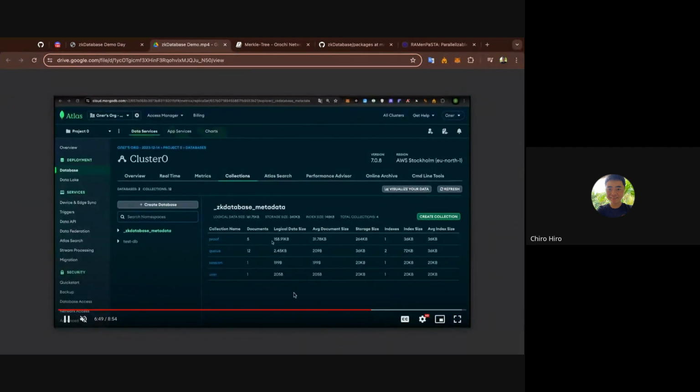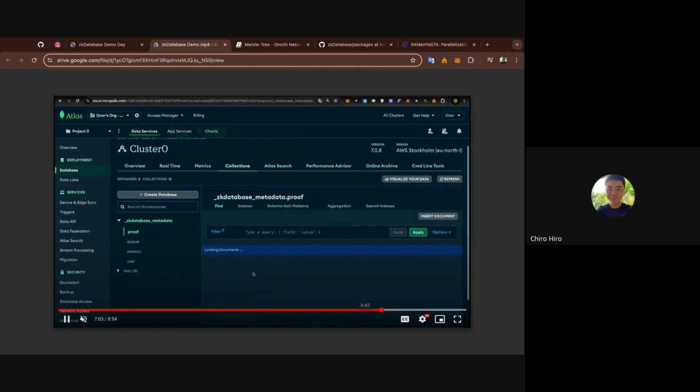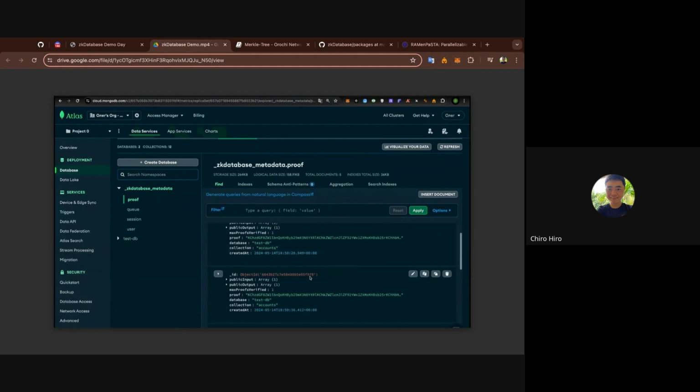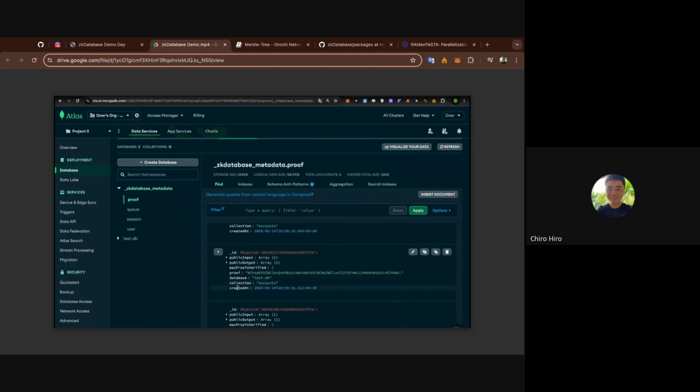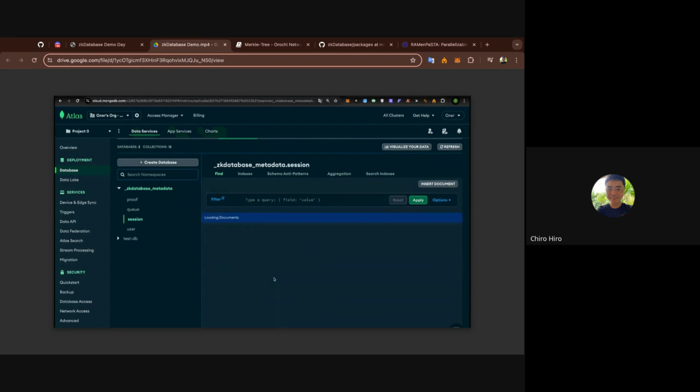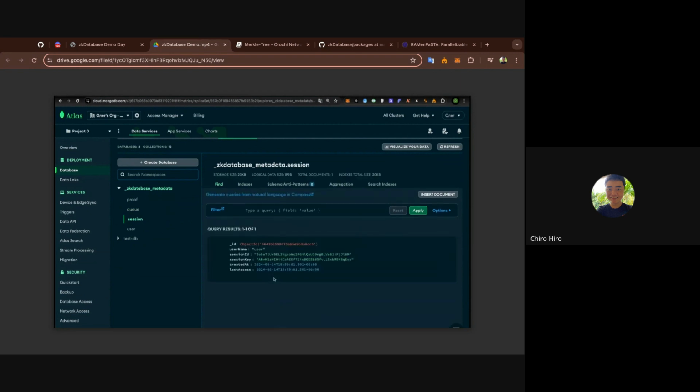So here is the data cluster that we put on MongoDB Atlas. And this is the metadata storage database. It stores information and also the proof, the database, the collection, and no data is going to be deleted from this database. It will be organized in a time series, and you can go back and forth and validate every stage of the database.